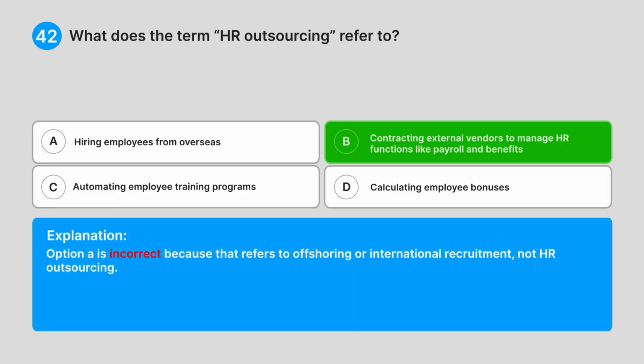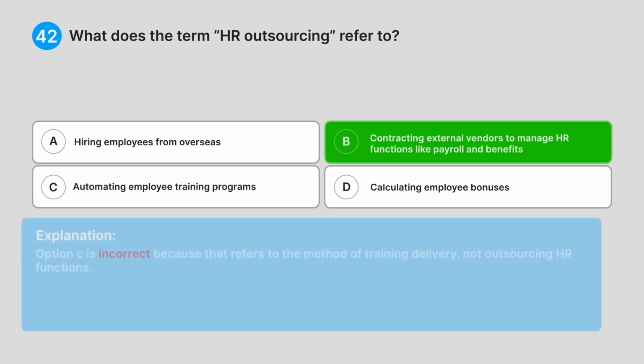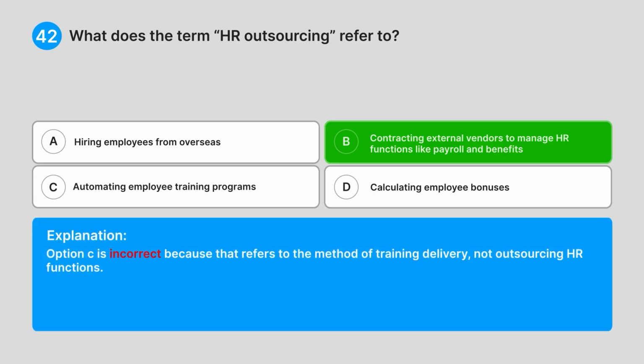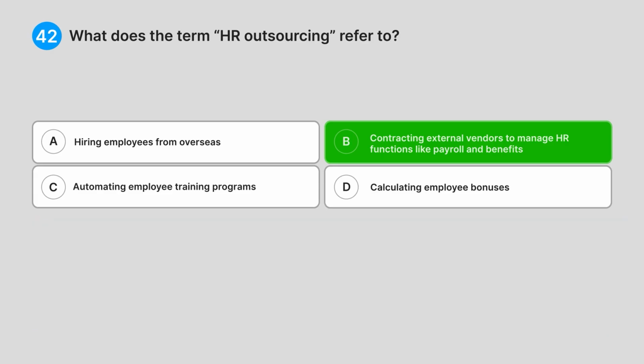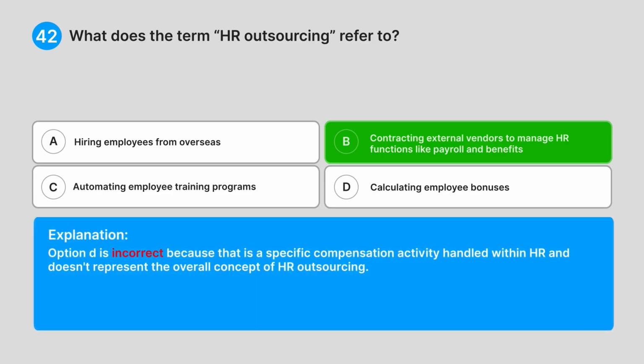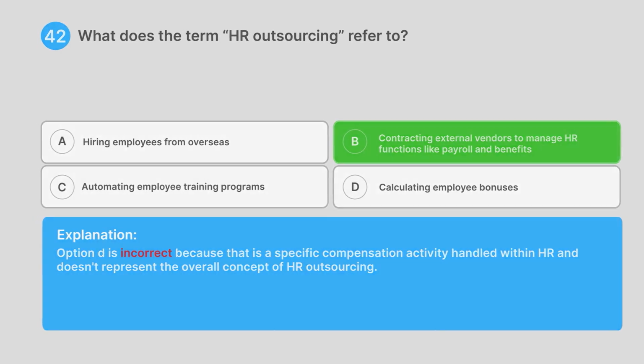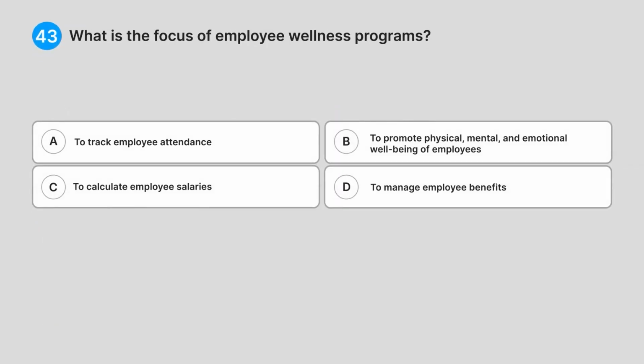Option A is incorrect because that refers to offshoring or international recruitment, not HR outsourcing. Option C is incorrect because that refers to the method of training delivery, not outsourcing HR functions. Option D is incorrect because that is a specific compensation activity handled within HR and doesn't represent the overall concept of HR outsourcing.